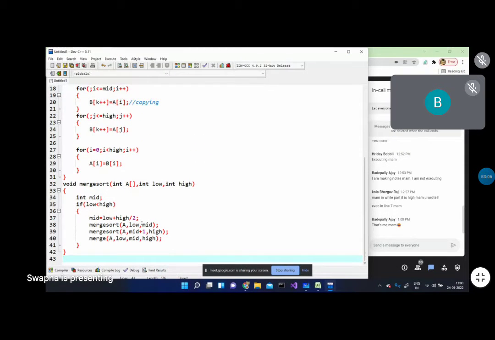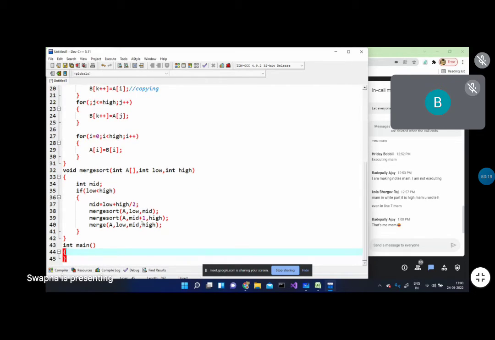Yes, we have to make a different display function too for that. Don't need, we can display in the main function. Okay, miss. Merge sort, only learning 4 codes, 4 lines of code completed.